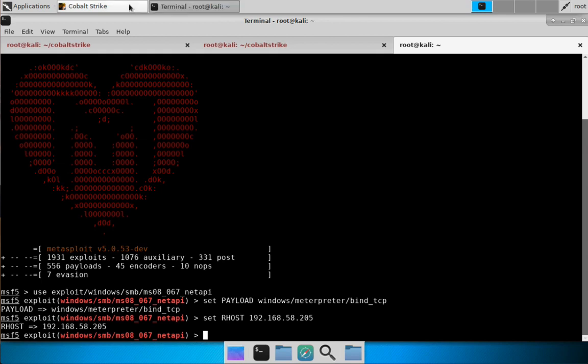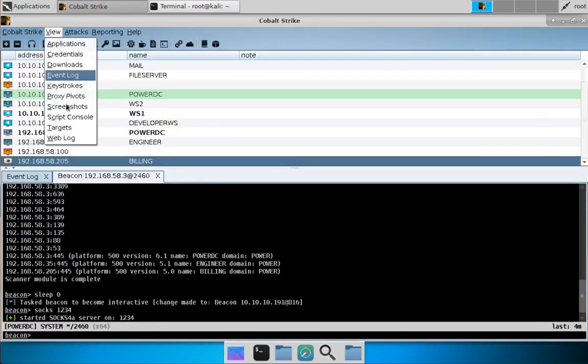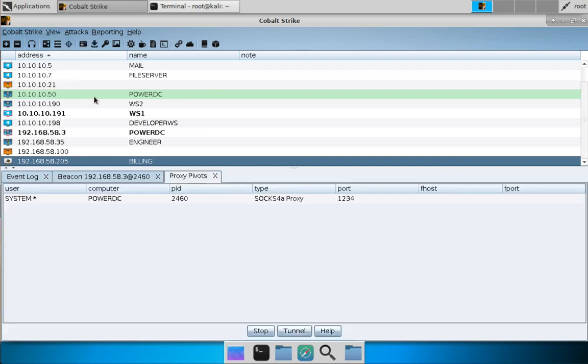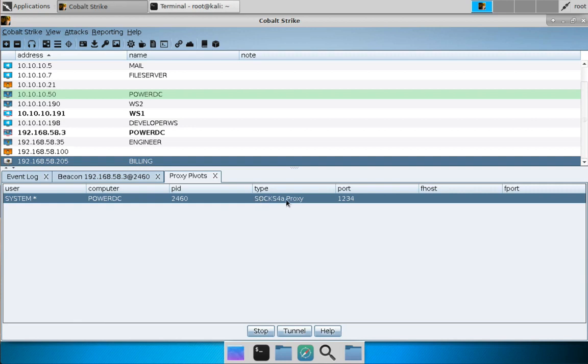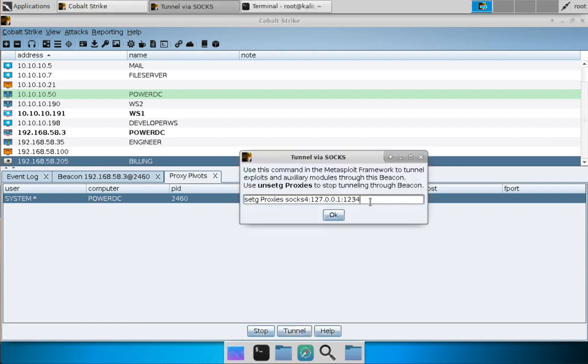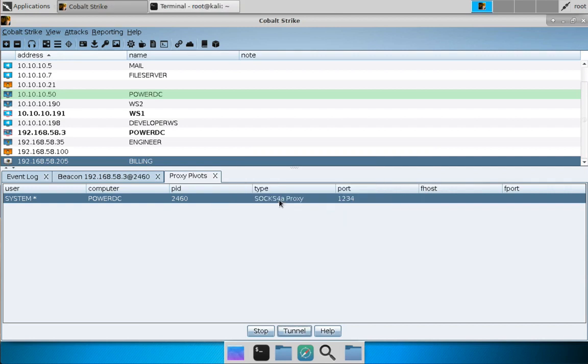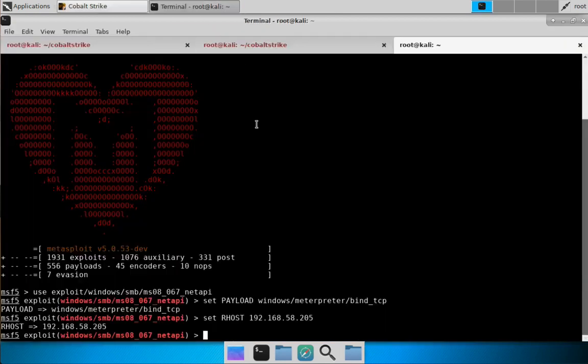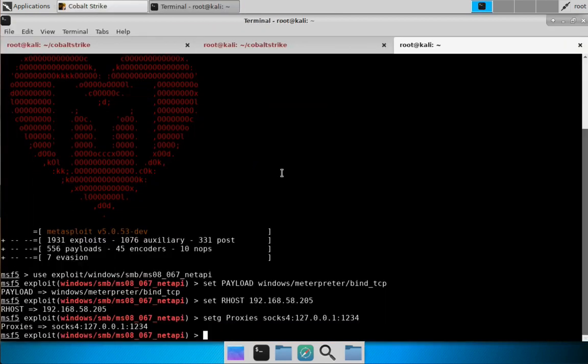Here's how we do that. Let's go to View, Proxy Pivots, and we can see that we have set up a SOCKS 4A proxy on port 1234 associated with this session, right? Press Tunnel, and this will give us back a one-liner that we can paste into the Metasploit framework to tunnel our modules through this SOCKS proxy server. So let's paste that.